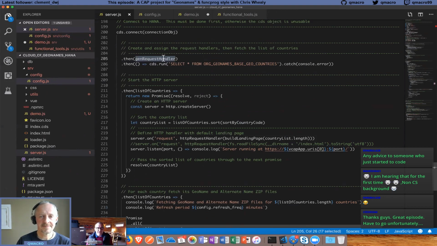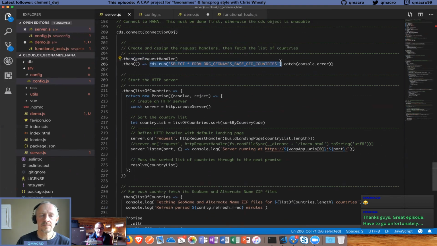So this is where I'm setting up my HTTP server to generate all the functions that are going to respond to the various URLs that it could receive. The next thing I do is a direct SQL statement, reading the countries table to obtain a list of countries. Whatever this function gives me back becomes the argument to the next stage of my processing.